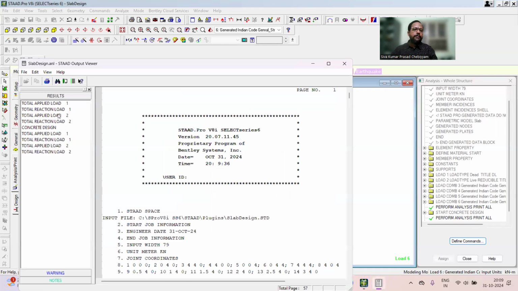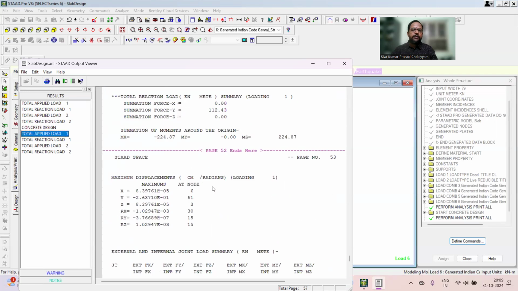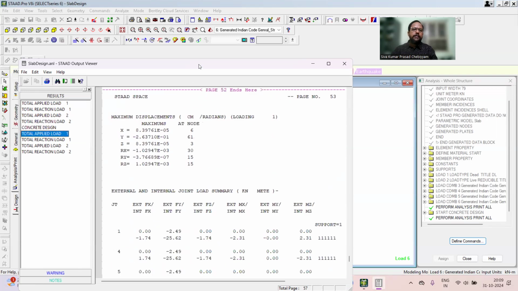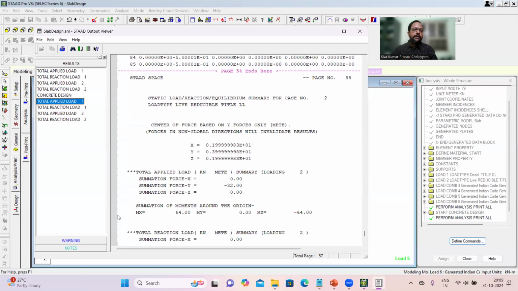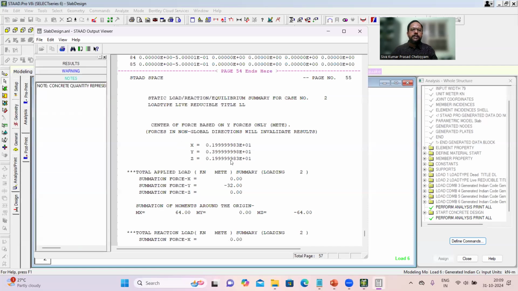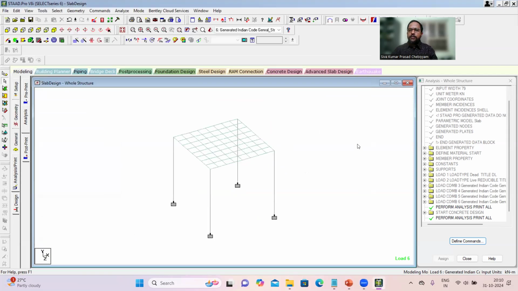The output for different loads and also concrete design for different loads you can see. And finally, these are the reinforcement details, right? Finally, if you want to see the notes, you can see the notes of net quantity of concrete as well as steel. So that's all. It's so simple. Hope you have understood the design procedure.